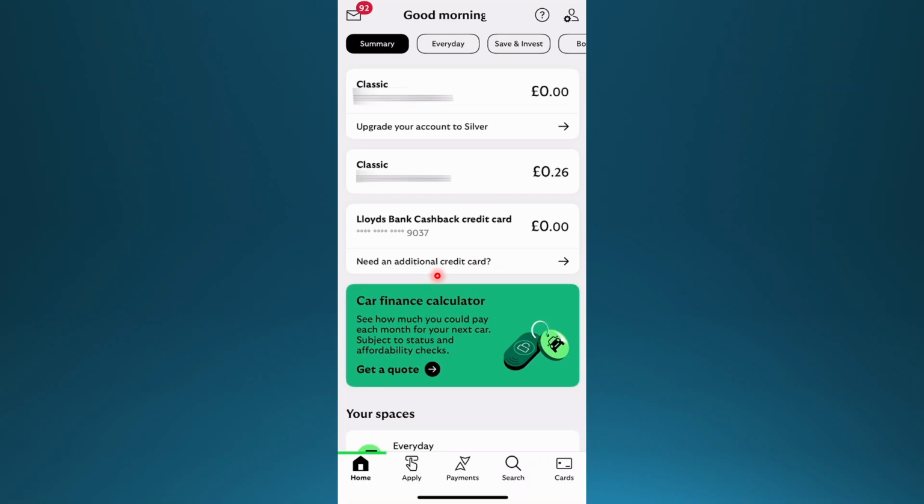Hey guys, in this video I'm going to show you how to close a Lloyds bank account.